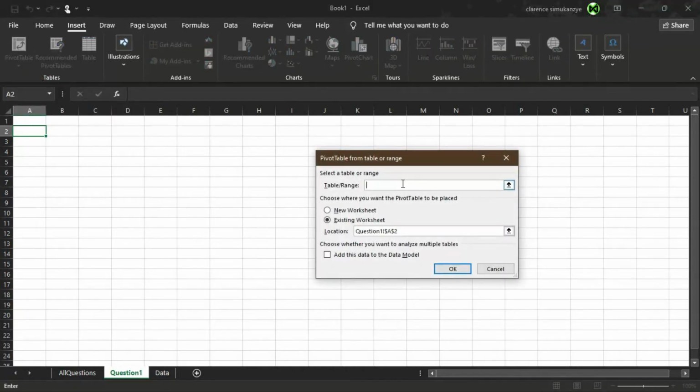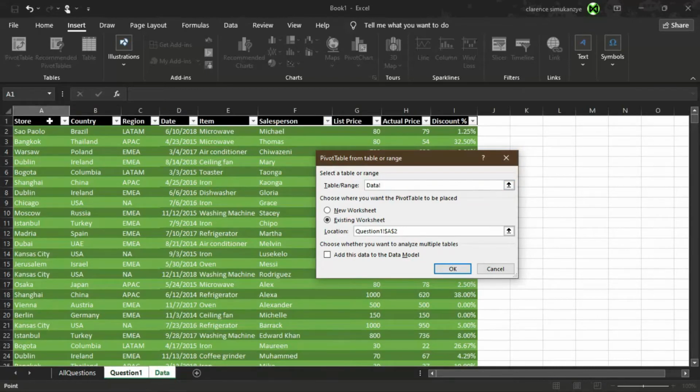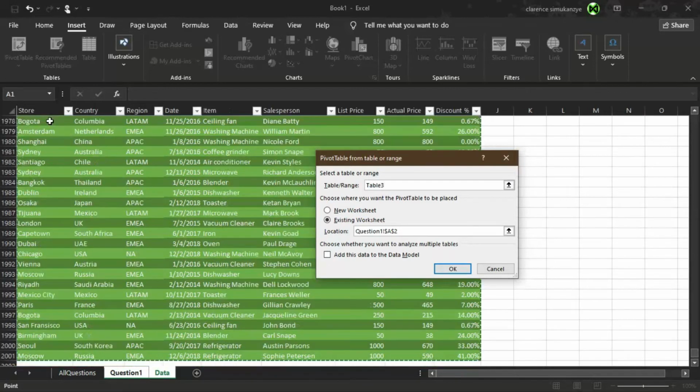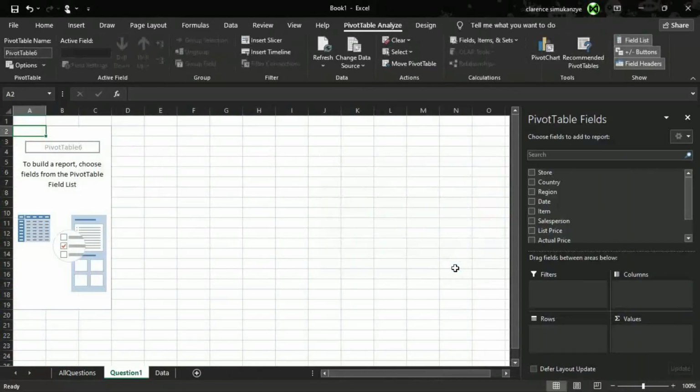Now here we're simply going to select the table where our data is. So our data is in this worksheet. So while we're right there, we simply click data, and we're going to click A1, and then we're simply going to say Control A, so that the whole table is highlighted. You can see here the table name automatically appears. So if you have a custom table name, it's going to appear right there. We can now say OK, and we should have something that looks like this.